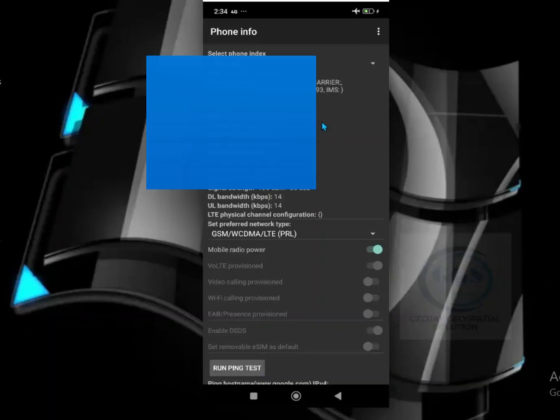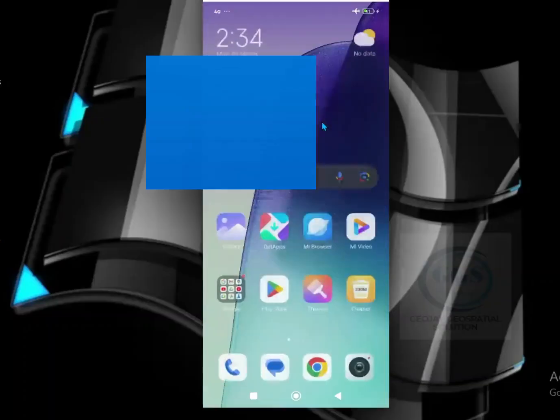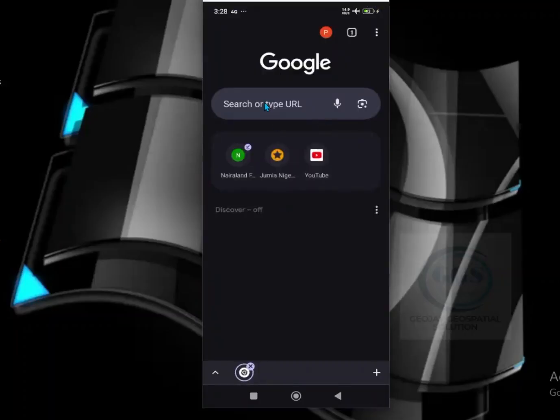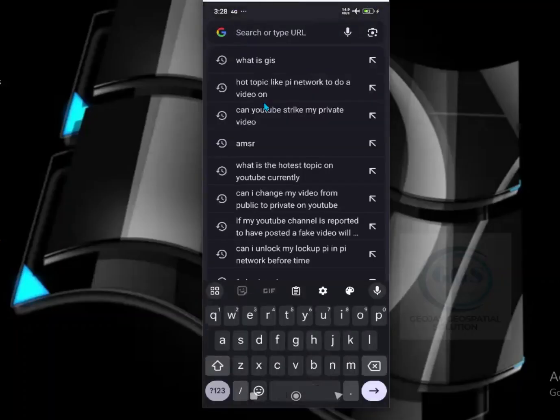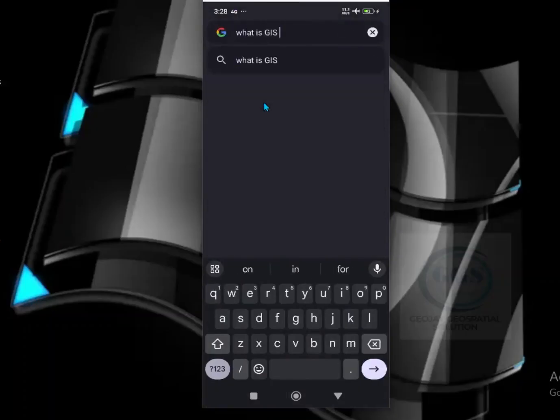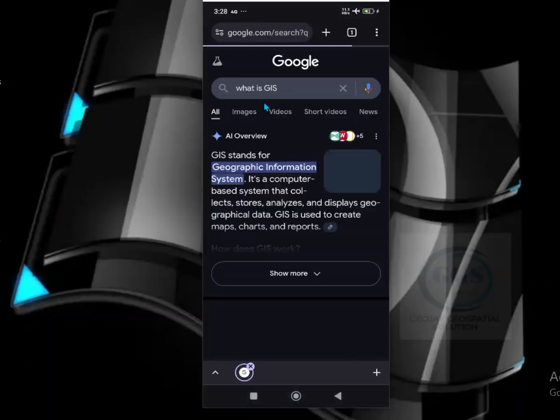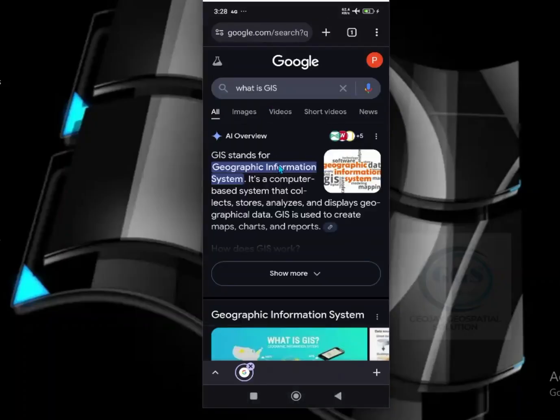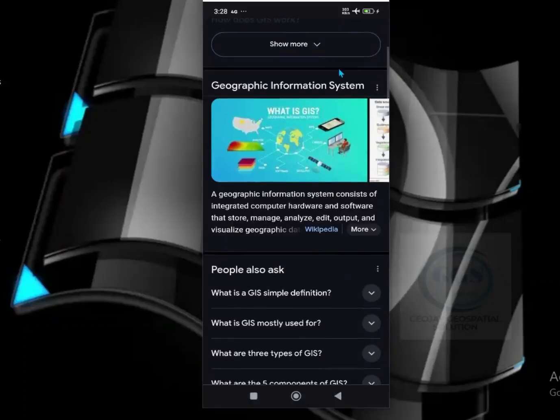We can now go and start browsing. So let me open my browser here and search for something. For example, let me say, what is GIS? And click on go. You can see that it's working. I can access the internet even though I'm in flight mode. You can see my phone is in flight mode. As I said earlier on, it's still using your data, it's just that you are in flight mode. So this is how to access the internet in flight mode or where there is no network.